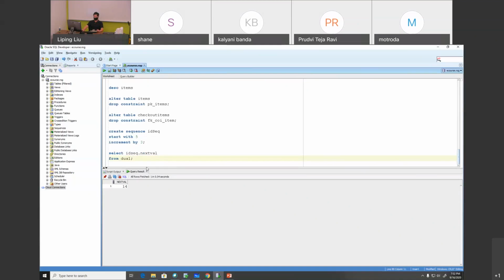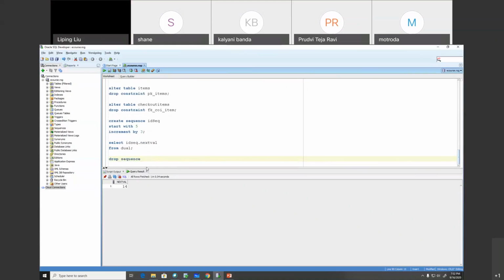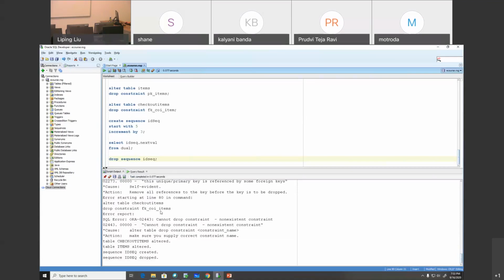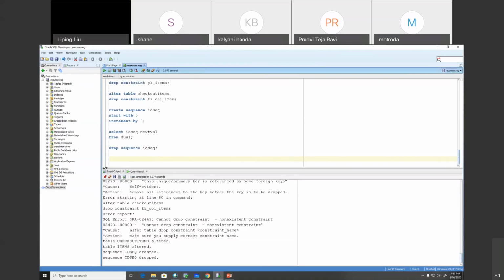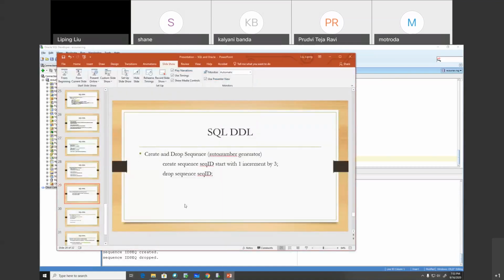Okay. Now to drop the sequence, just say drop sequence, and then ID SEQ. So that sequence will be deleted. Okay, make sense? So that's how we handle auto number generators. And then let's continue.